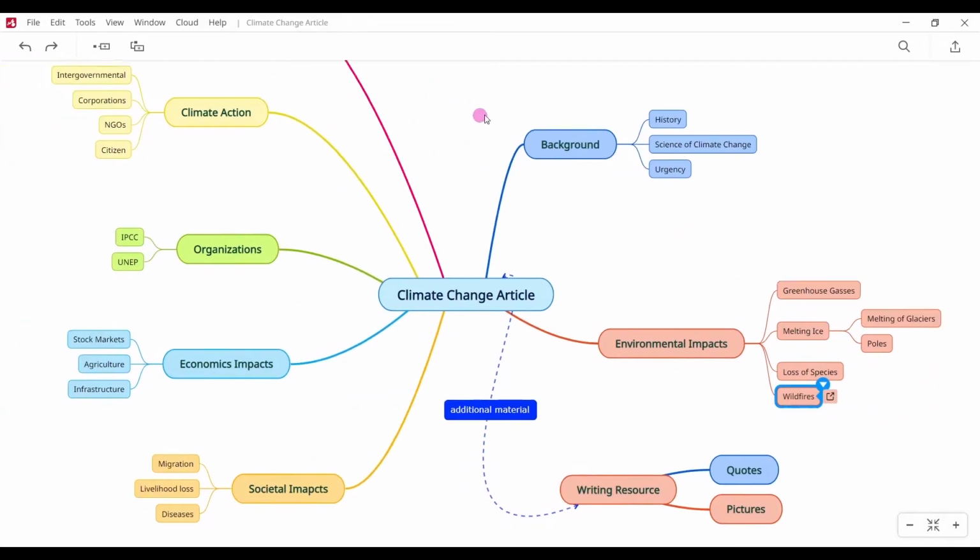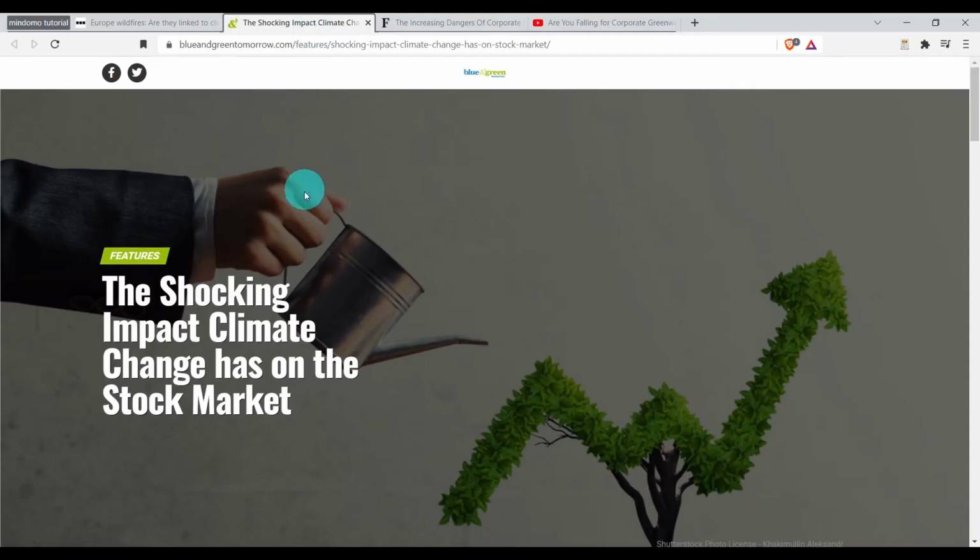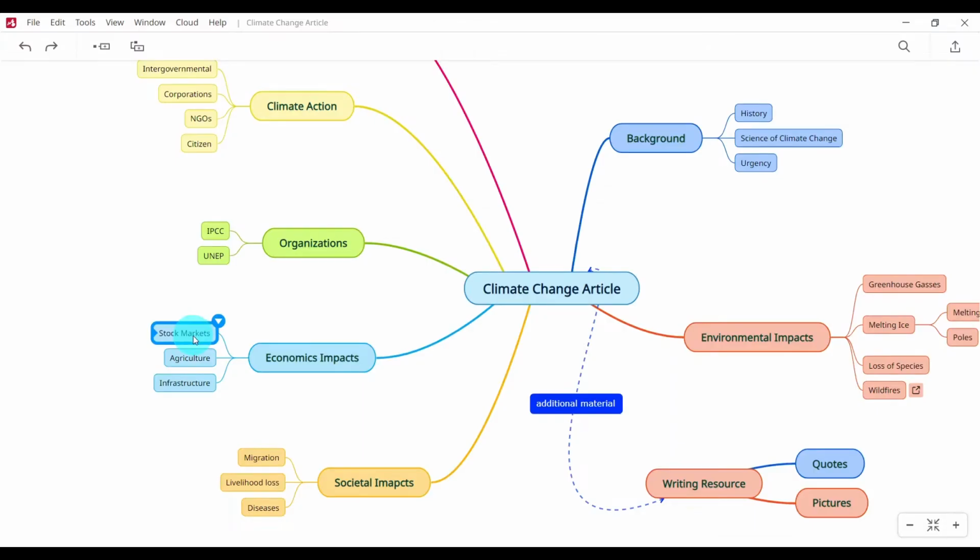Let's try this one more time. So let us say, for example, I'm researching some material on stock markets, and I found this wonderful article. So I will just come here and copy this. I've copied that link and I've selected this box, and I'm just going to press Ctrl V to add that particular link.